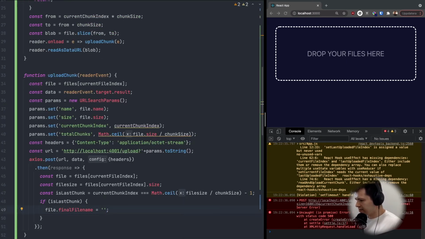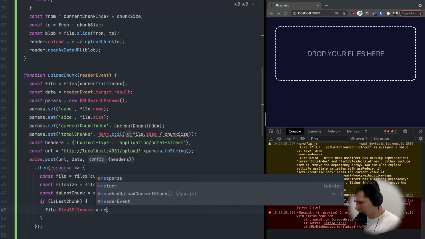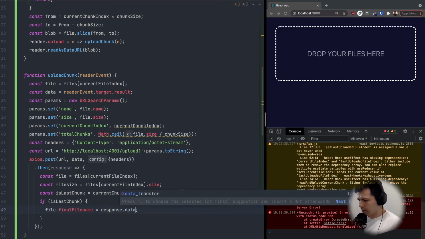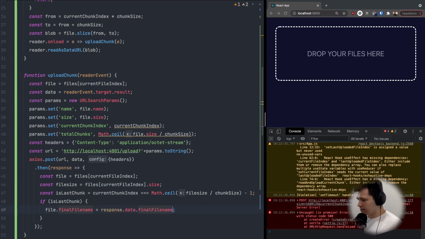So now the final file name will be from our response data, final file name, like this. So if we have uploaded the last chunk of the file, we want to upload the next file.